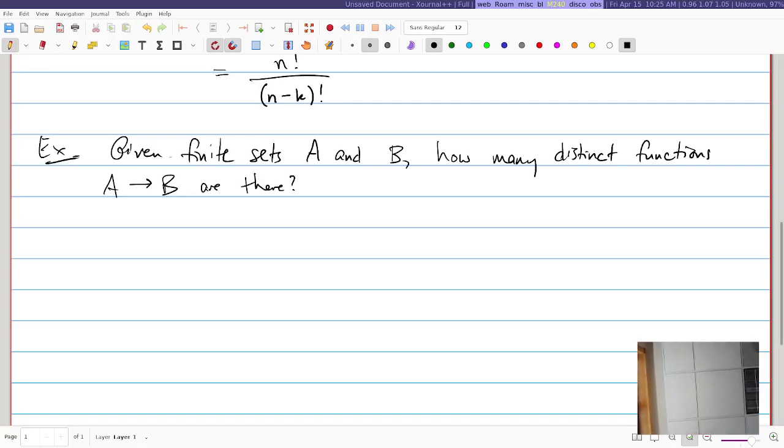Okay, and I consider two functions distinct if there's some input for which they give different outputs. So I could define that. That's just what you would assume, I think.